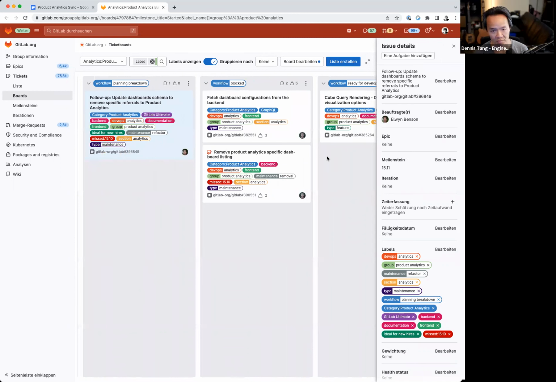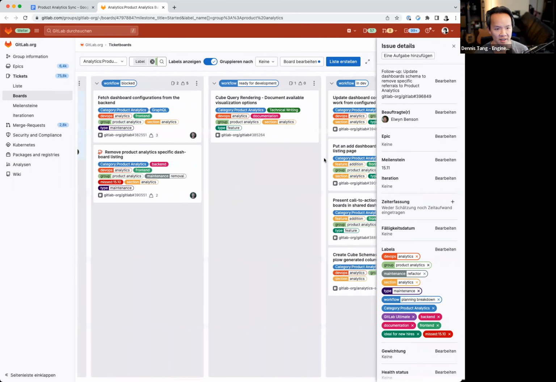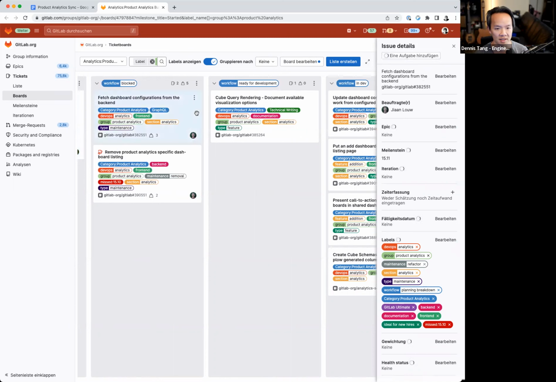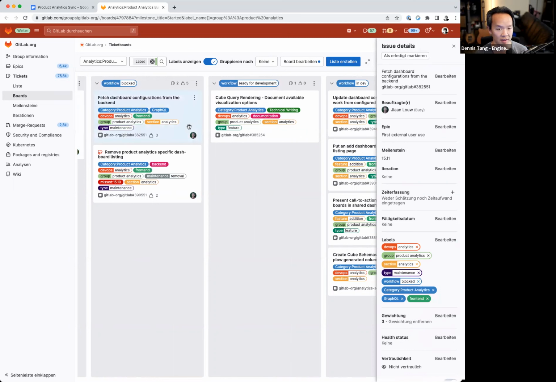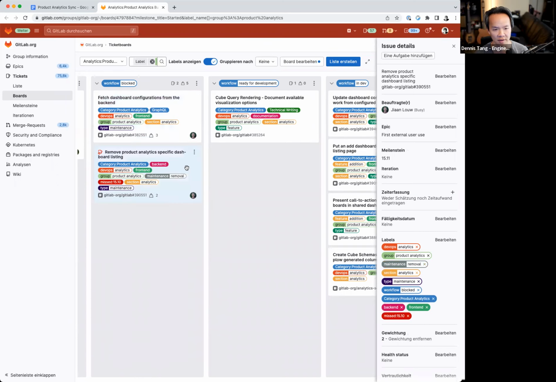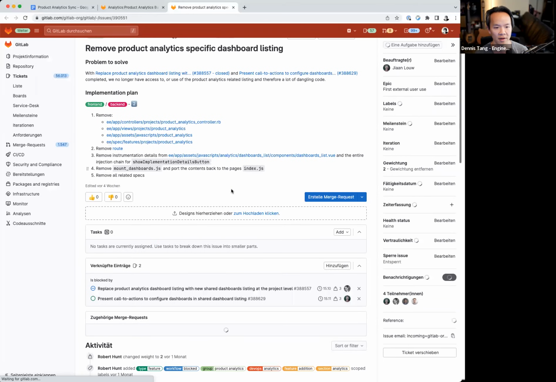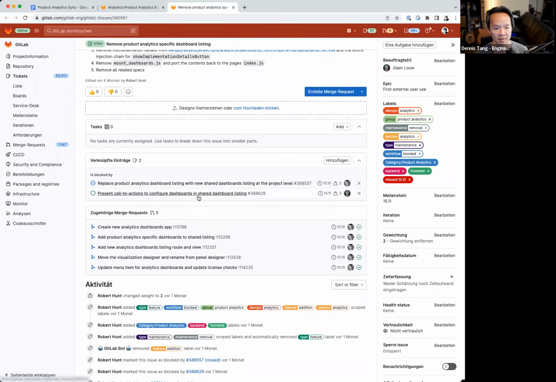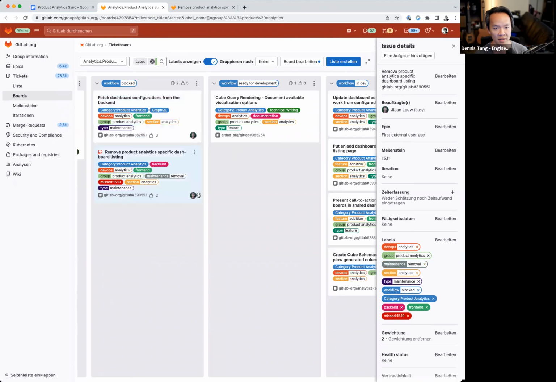Cool. And then we've got two blocked issues: fetching dashboard configurations from the back end, as well as removing the product analytics specific dashboard listing. This is, I believe, blocked by the work that Alan, you're doing to update the backend to be the source of truth. So we're holding on that until then. And then I think this is dependent on updating the call to actions to configure dashboards in the shared dashboard listing. Once we can do that, we can clean up the old dashboard listings.